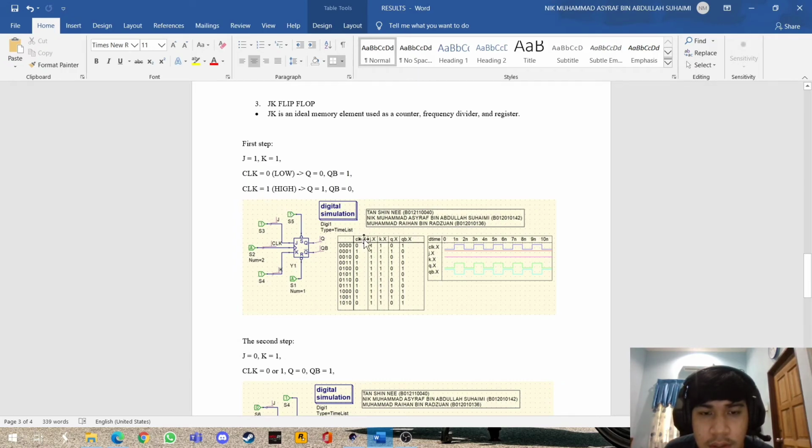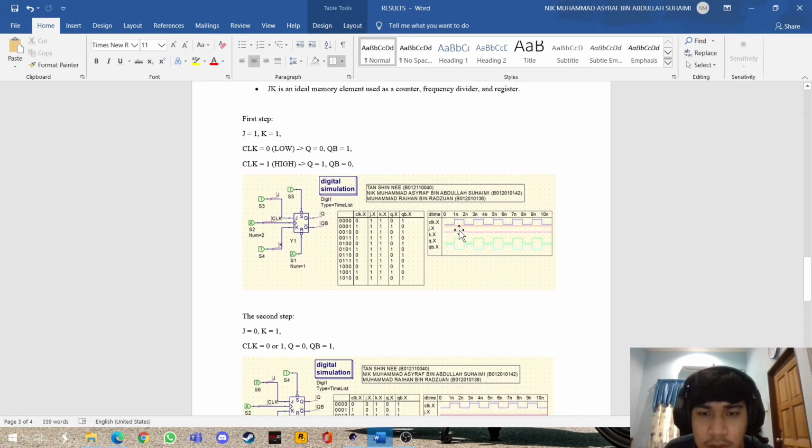This was clock 2, the same as what I write here. And for the next clock 1, J 1, K 1, Q 1, Q bar 0. That's the same as I write this. Okay, we can see the timing diagram move as low, high, and low again, high again. This is the clock, because the condition is 010101, and the same for Q and Q bar.